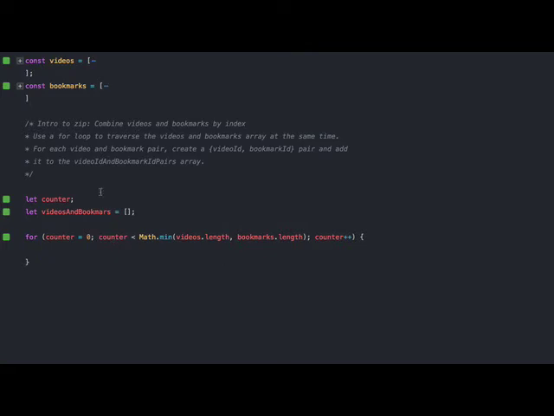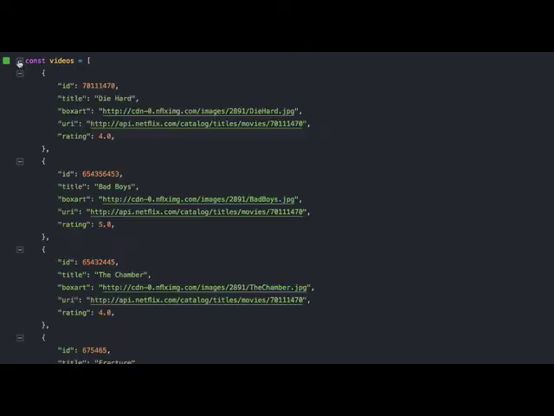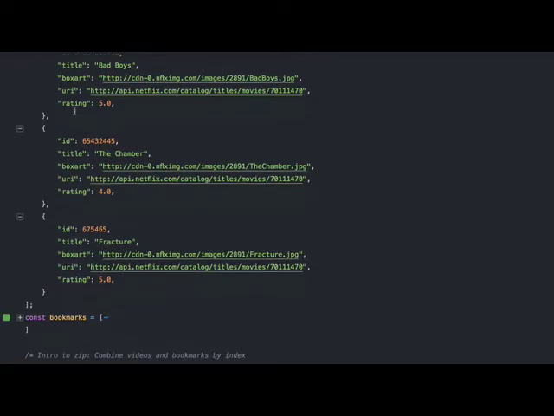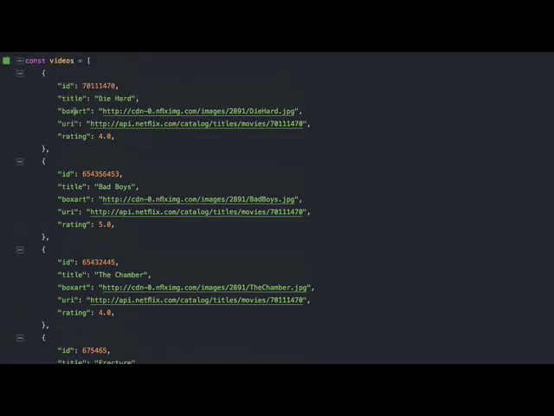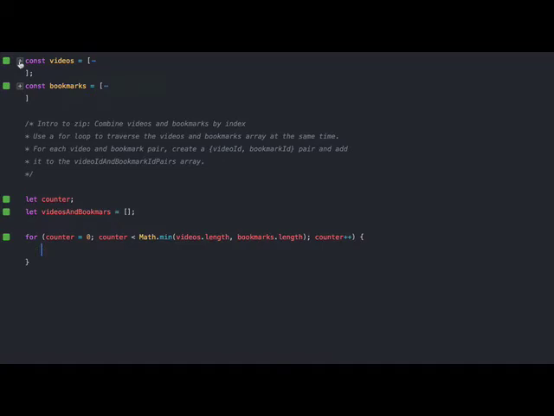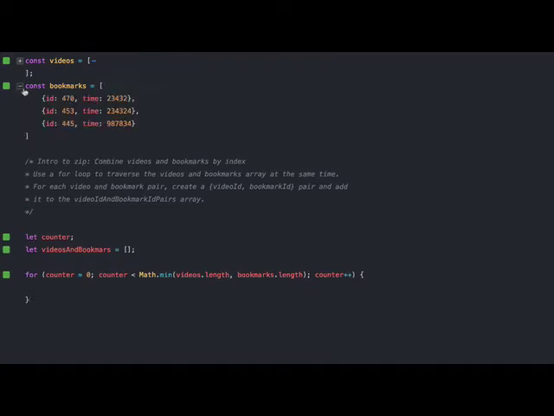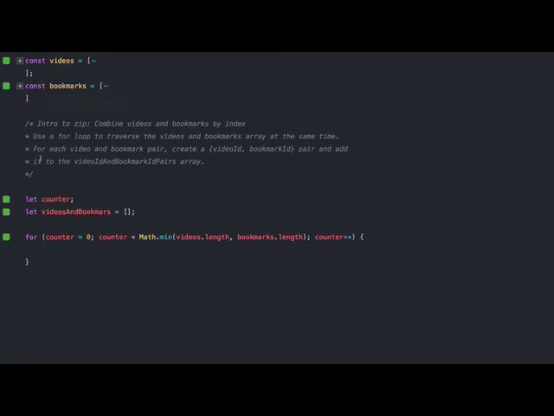So as long as this counter, if you take a look here, we've got 1, 2, 3, 4 objects inside of this array. And if you go into the bookmarks, we've got 3 objects inside of this array. So if we take the minimum, we know that the counter has to be less than the bookmarks, because there are fewer objects in the bookmarks than there are videos.